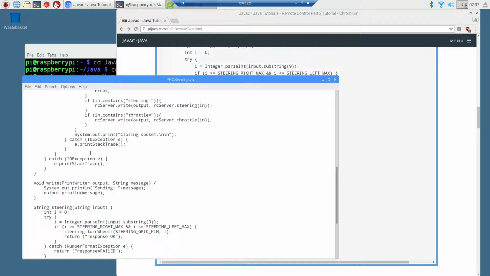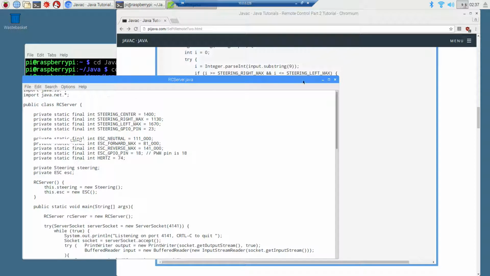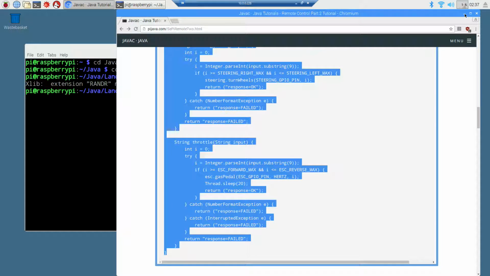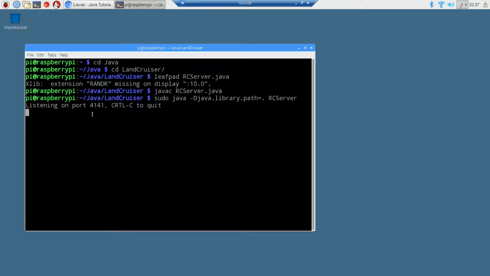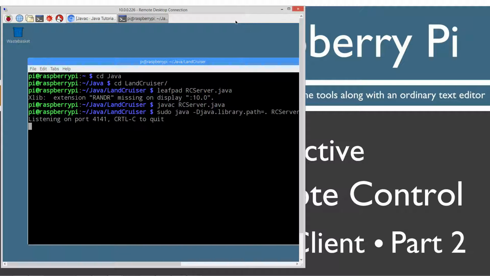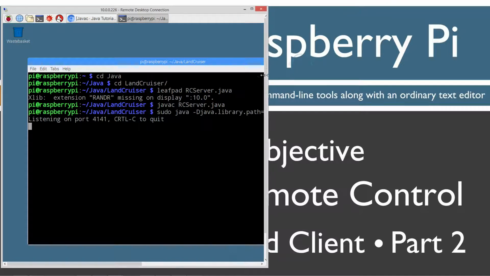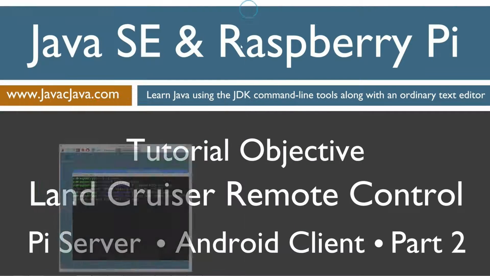Okay. All right, so now that we're done with that, let's go ahead and save this. We'll close out of that, minimize that, and we'll do our javac rcserver.java. Okay, no errors, and let's do sudo java -Djava.library.path=. which is the current directory, and then RCServer. Okay. Now we're listening on port 4141. So now we're ready to head back over to Android and put that code in there. Let's put this into a smaller window for later, and we'll minimize that.